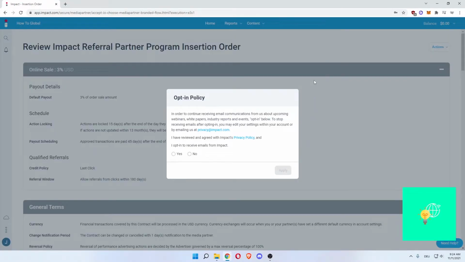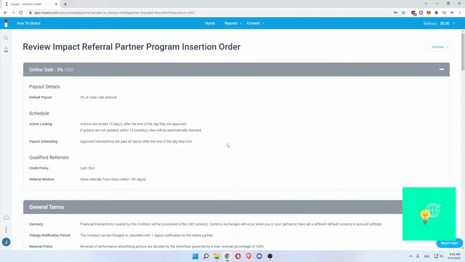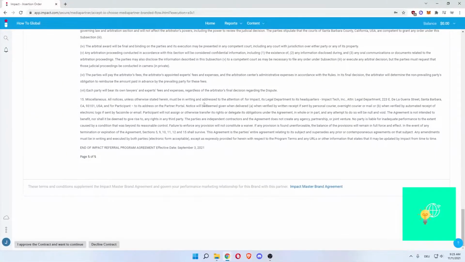So once you're logged in, this is the first thing that pops up. It's the opt-in policy. You can choose to opt into receiving emails. As you can see here, opt in to receive industry reports below, or you can say no. I'll click no, apply. Are you sure? By not opting in, you may have misreported the communications. I'll say I understand, continue. Now we're in here. We could scroll down and read all of these things, and we're actually good to go.